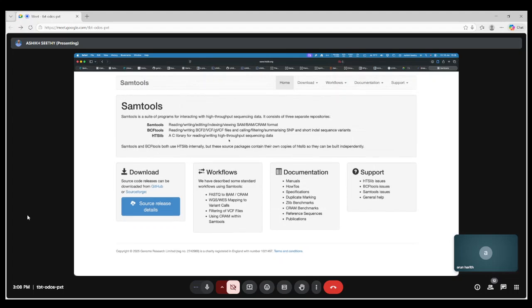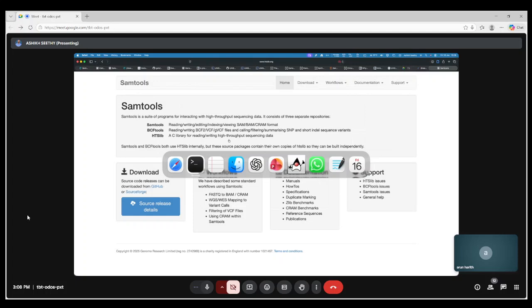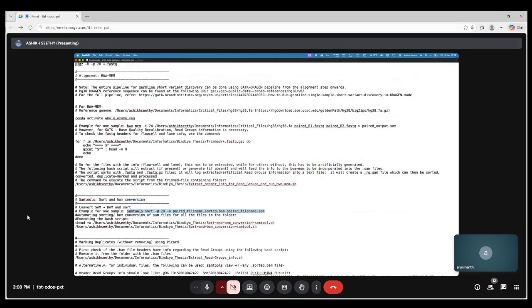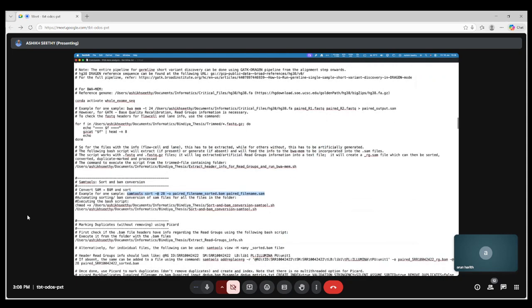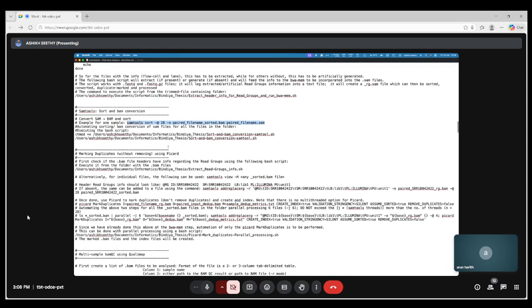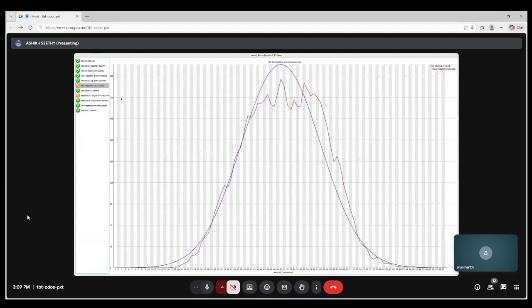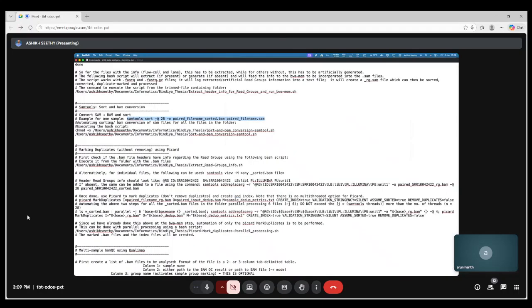Again, these tools are for Linux and Unix based systems. You cannot install it in Windows as far as I remember. So you won't be able to use your Windows system purely for this. But if you have Linux installed in Windows, you can still install SAM tools and all other tools that we are discussing here. So the next step that you are going to do is something that is known as marking the duplicates.